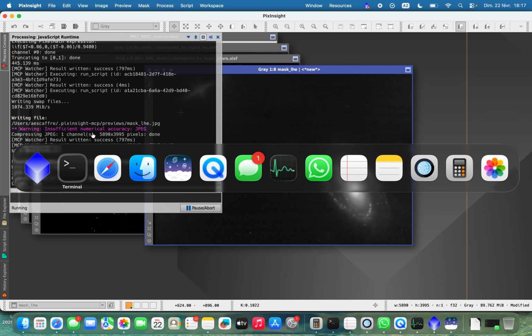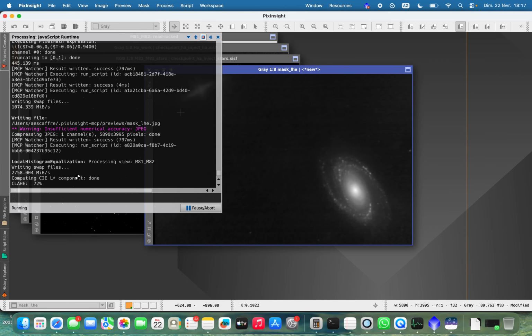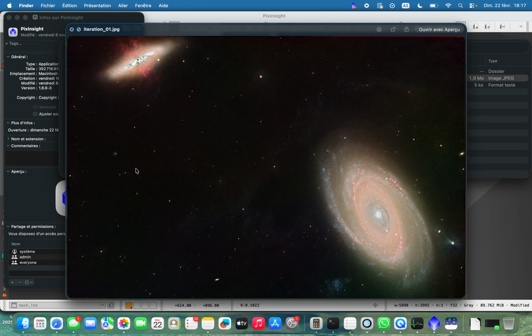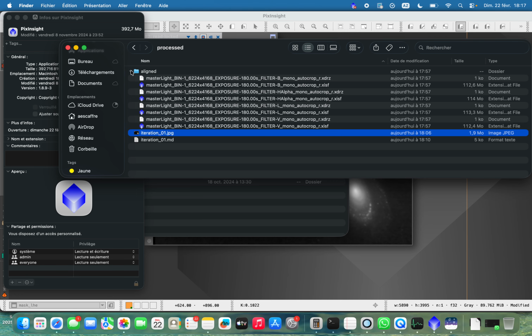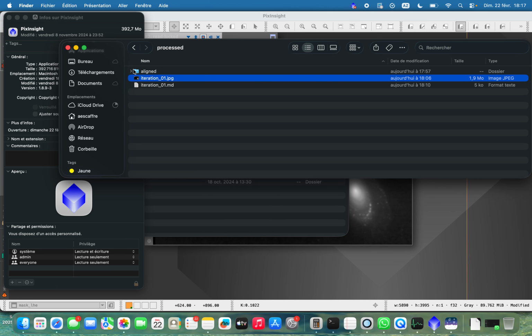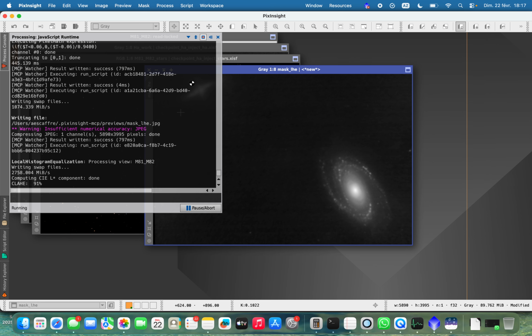So iteration 2 is coming now. I think we're not far from the end. And you see it did an alignment automatically, the script. So a lot of things are done straightforwardly. I have some noise here all around, which is not good, but I don't know where it comes from.